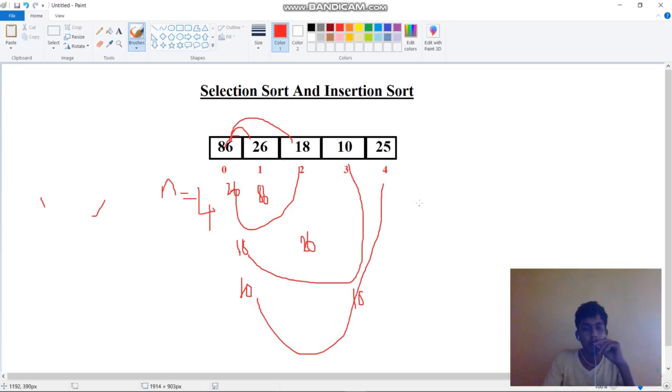Now it will check 10 and 25. No. So in the first round, what will be the values? 10 comma 86 comma 26 comma 18 comma 25. So these are the values when i equal to 0.